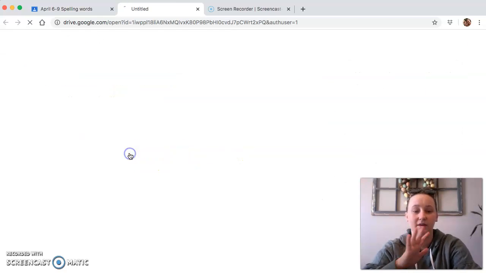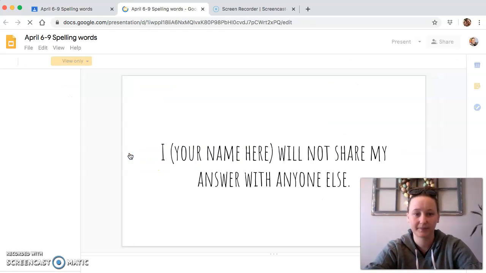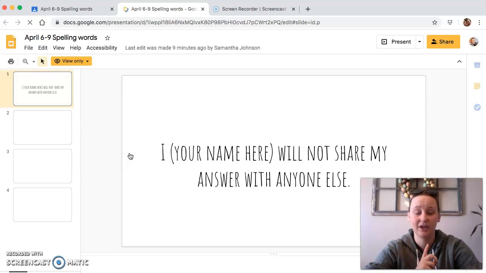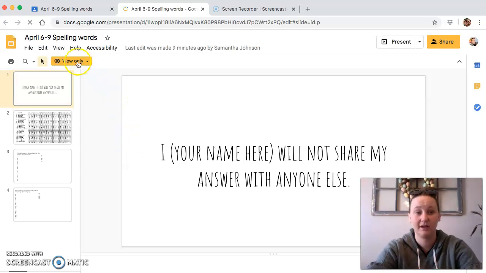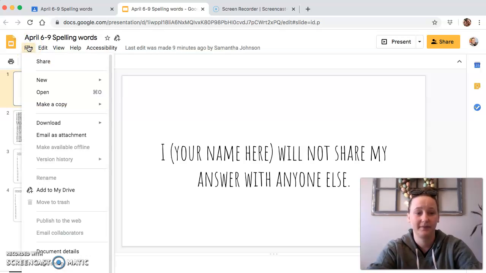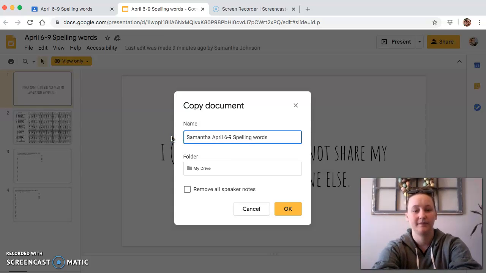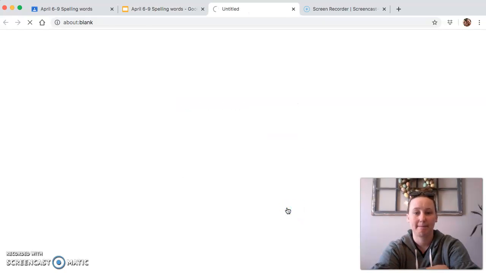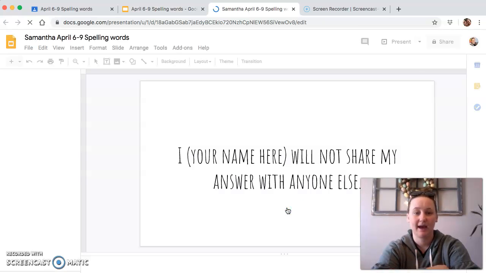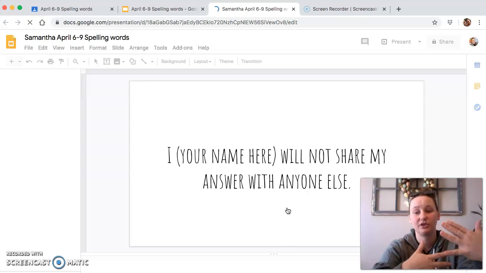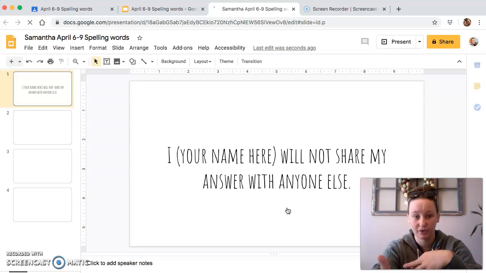You're going to click on the Google Slide project. Then you are going to make a copy. You go to File, Make a Copy, and make sure you click on Entire Presentation. You are going to change the file name to your name. Okay? Then you're going to click OK. After that, this is where you can start to do the project.